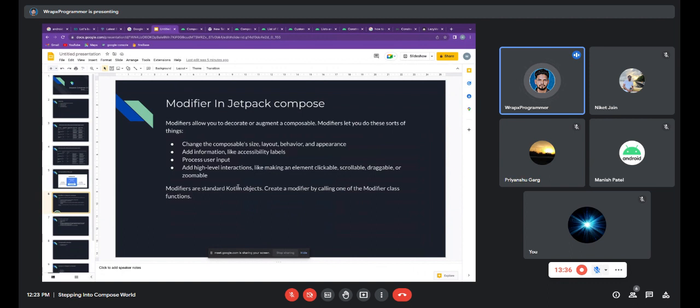That is the modifier in Jetpack Compose. A modifier is just one thing which gives you the ability to decorate your composables. For any composable, if you want to add padding, size and these things inside it, you have to use the modifier. There are two types, built-in. Let's talk about how inside a composable you can change size, behavior or appearance, add information, accessibility levels and all these things, and then process user input, if you want an on click listener and so on, so that you can also manage it in the composable.